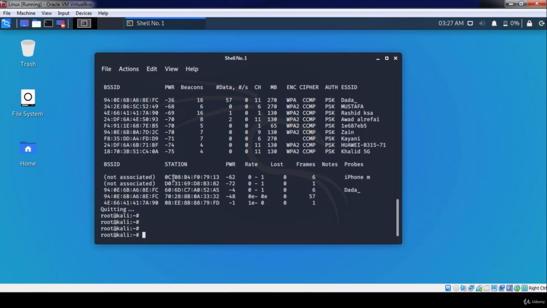And here are the stations connected to different networks. For example, for the data network, we have this device connected to this. If we compare this MAC address, it will be the same as this MAC address. So here will be the networks, and here the stations connected to those networks.